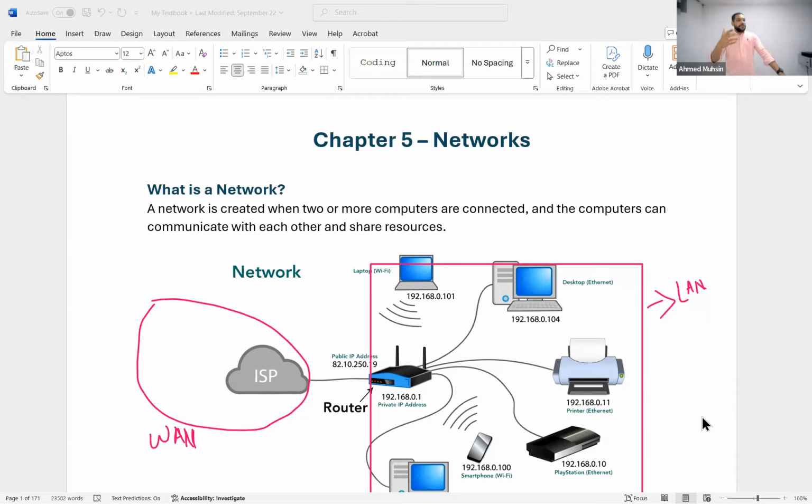Let's keep moving. Anyone remembers the purpose of a switch in a network? What were we using a switch in a network for? To connect other devices. Specifically, what type of devices? Wired devices. Very nice. In a network switch, we connect only wired devices.